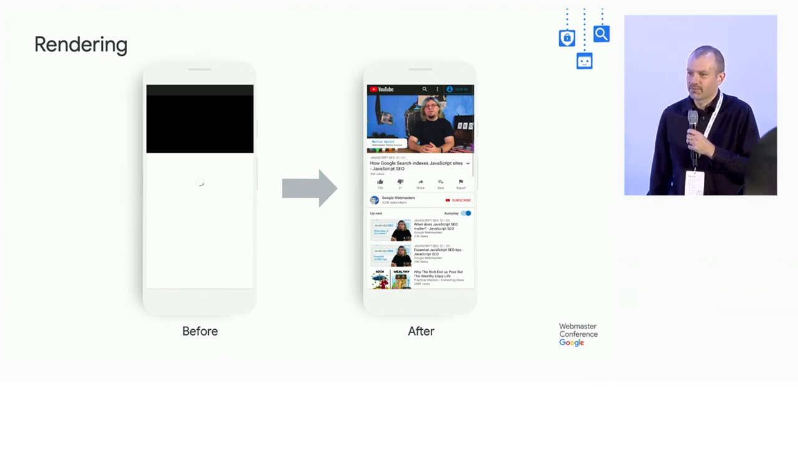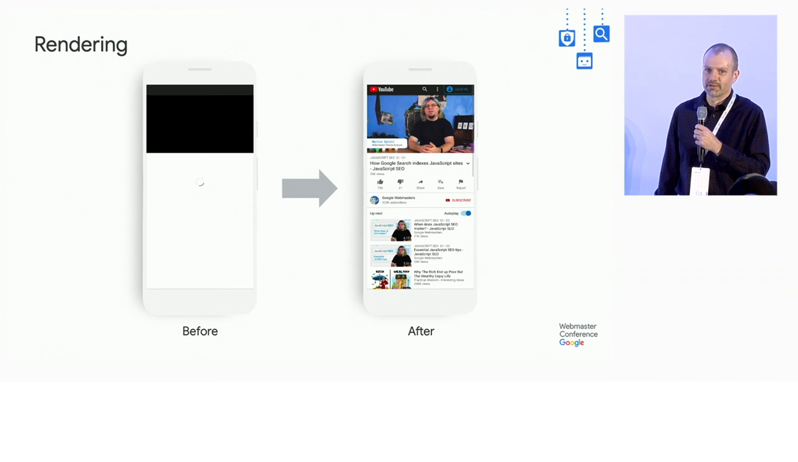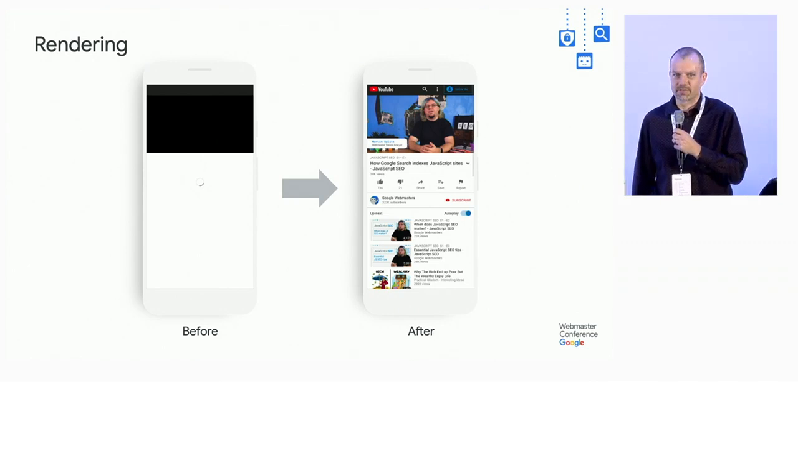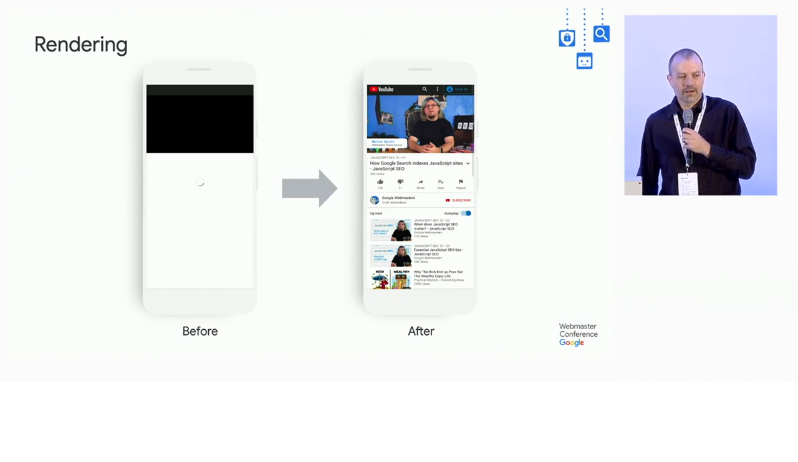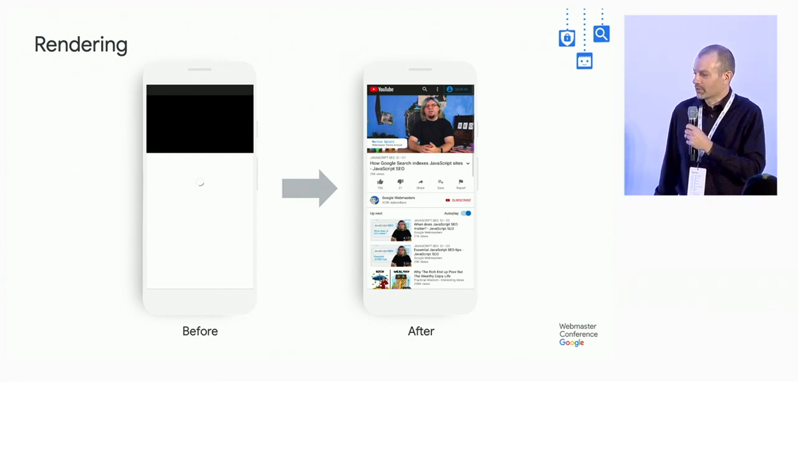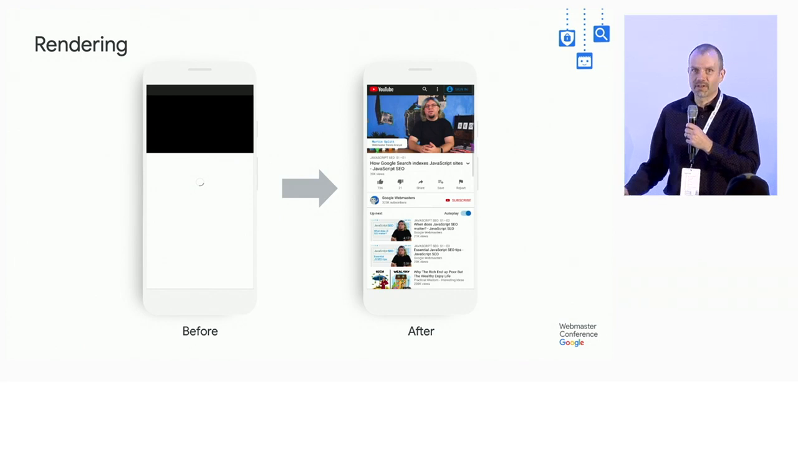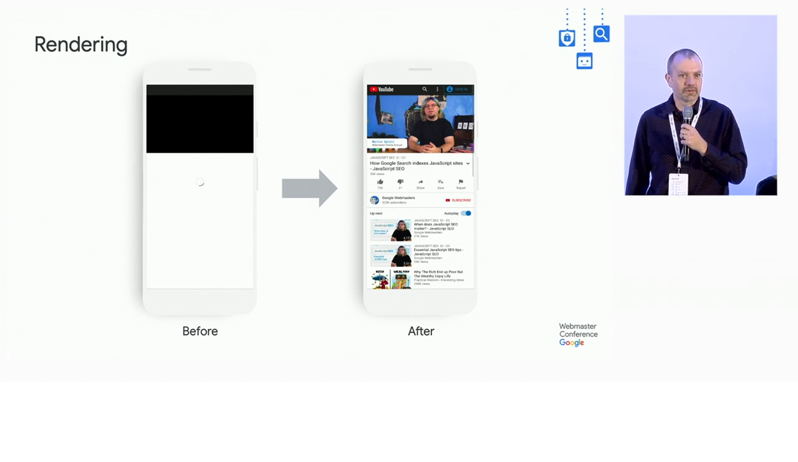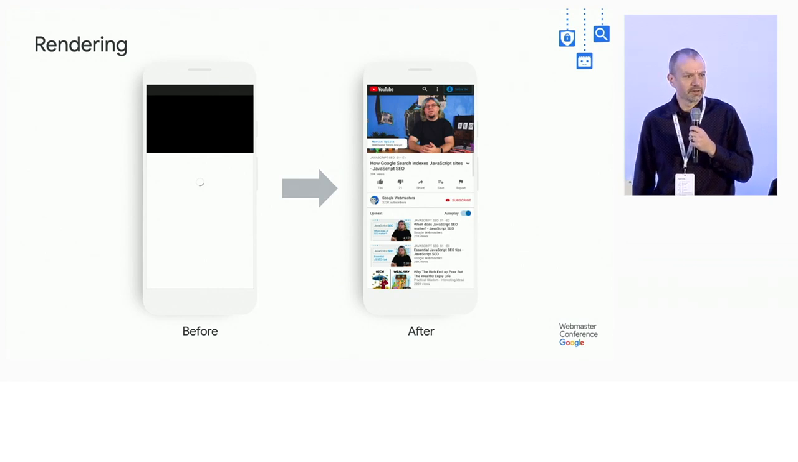On the left, we have YouTube without rendering. I mean, we've rendered it a little bit, right, just to do a layout and get something that we can paint. And then on the right, we've actually run all the JavaScript, done additional fetching, and gotten all the content. So Googlebot needs to do this as well in order to see the same content that you do, which basically means it needs to behave like a browser.